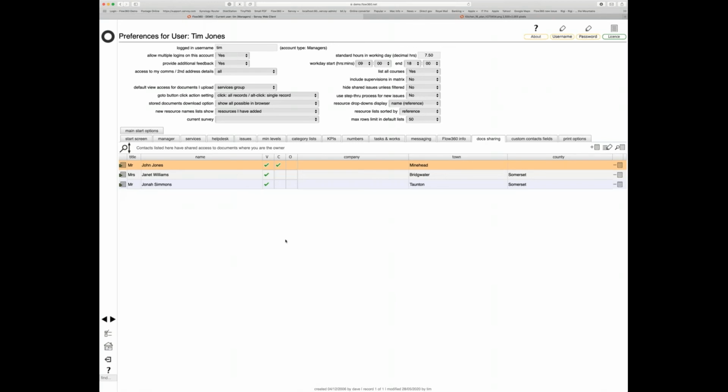And on the Docs Sharing tab, you can add names. And when you add names, it's basically saying these people are automatically going to share access to documents that I upload. And I can do that at one of three levels. The V column is view only, so they will always be able to view them, even if they're set to something more restricted. The C column is collaborator level, so John Jones in this case is automatically a collaborator on any document that I upload.